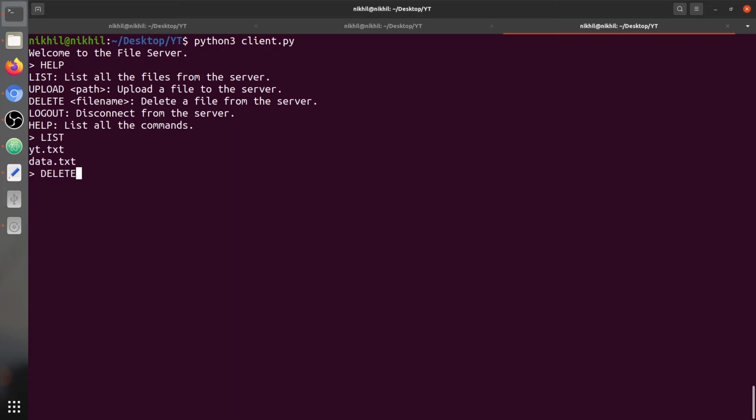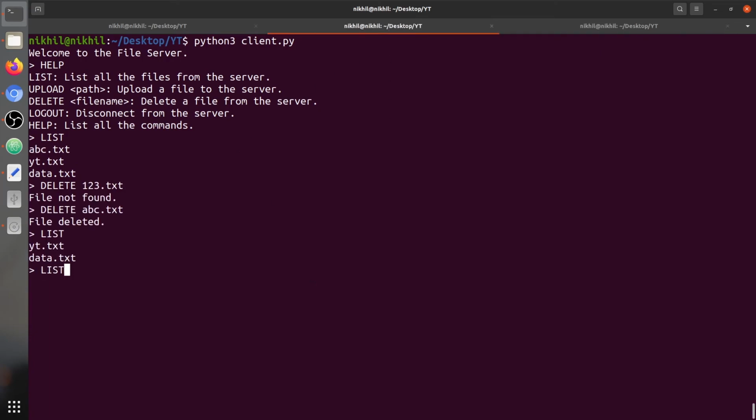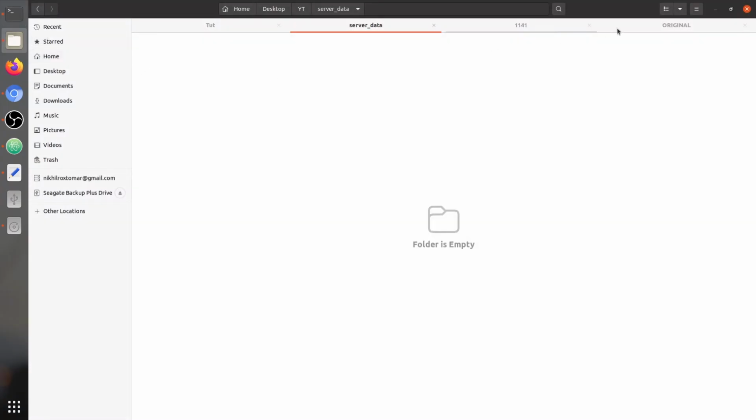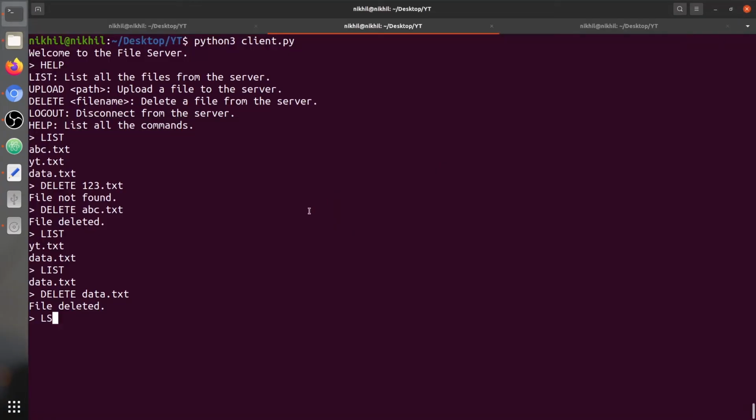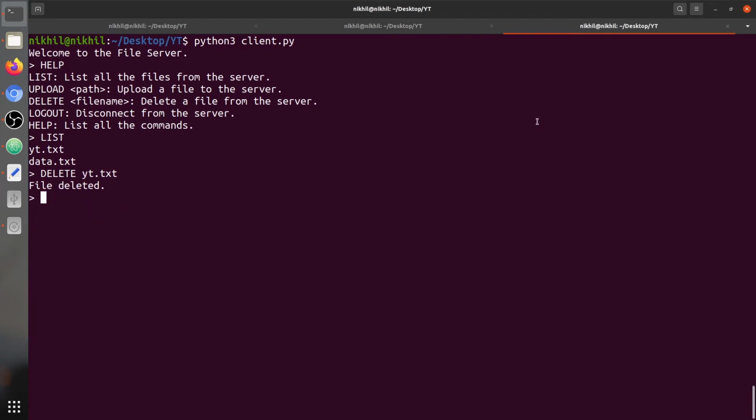So delete yt.txt. File deleted. List. Okay, so again only one file is there. Let's delete that also. Why leave this file? We can delete this. So now the directory is empty. See, the server data directory is empty. List. So the server directory is empty. So this command is working successfully.